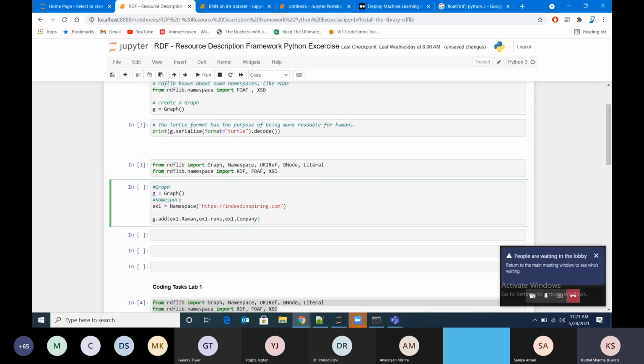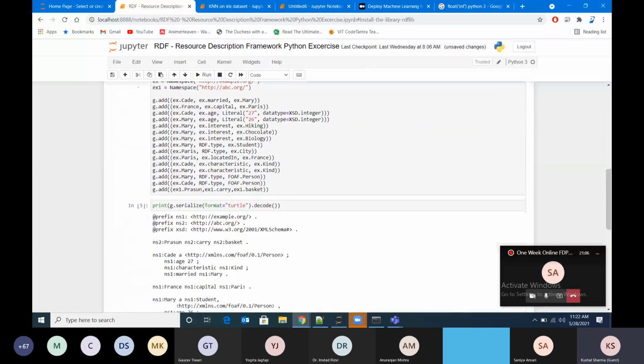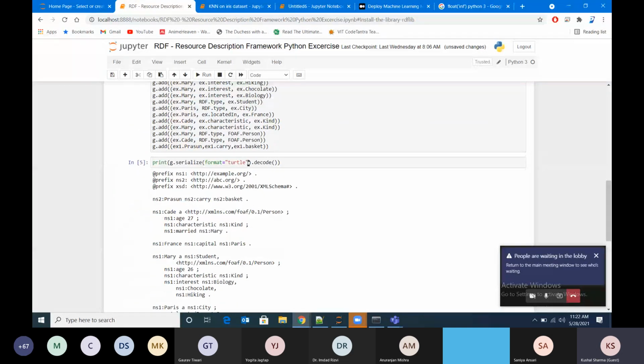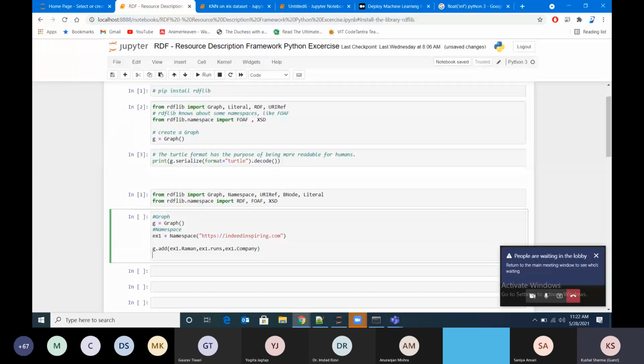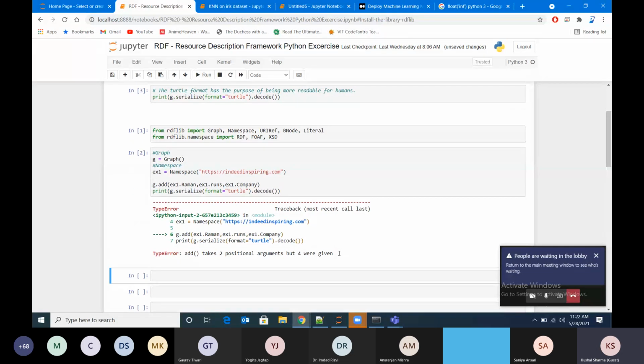So I have tried to tell that company and Raman are two entities, and there's a relation between them, that the first entity runs the second entity. So Raman runs company, it is like that. Okay, so let me just take the display. So print g.serialize(format='turtle').decode(). Let us print this and try to see what it shows.